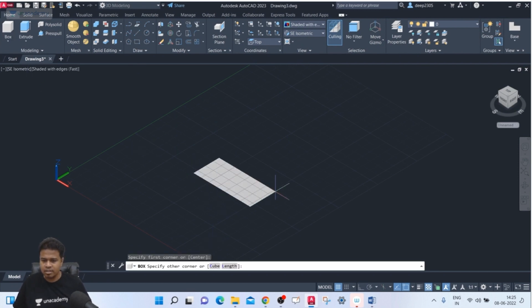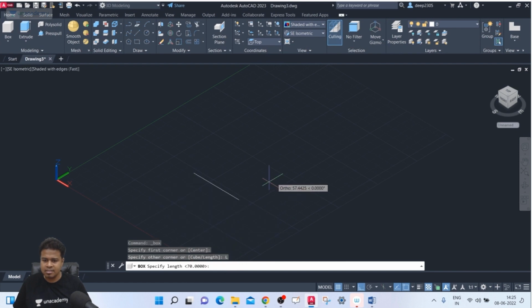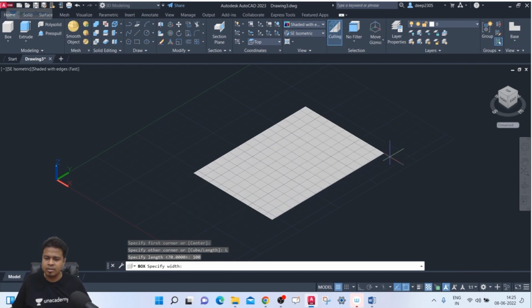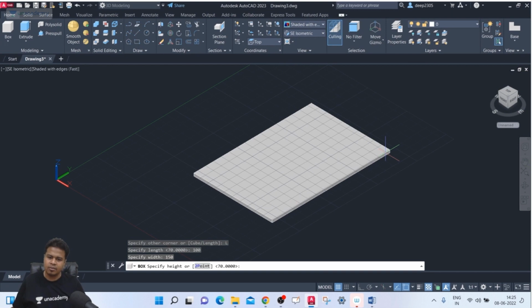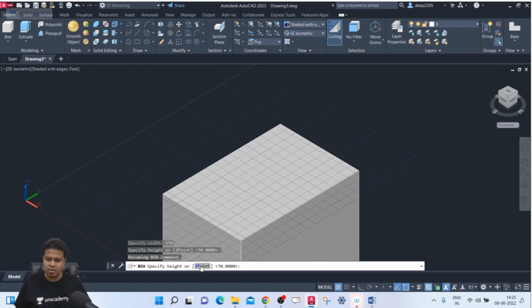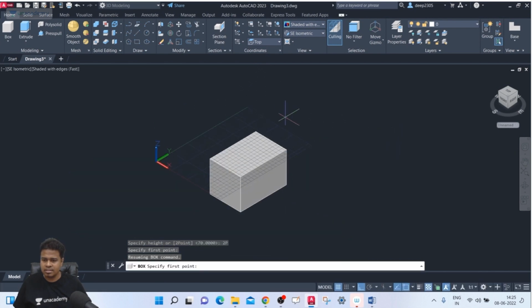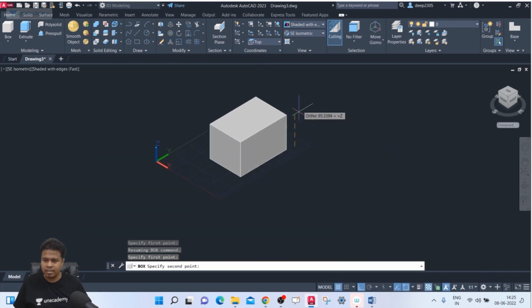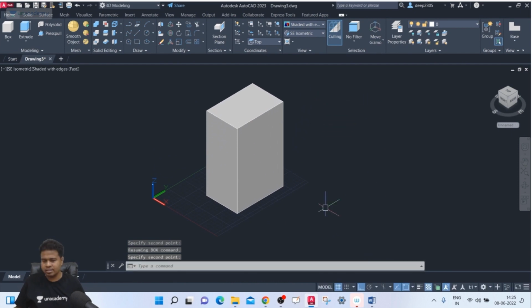Now go to box again, first corner. Now we have length. Let us give length as 100 now. Now it is asking width, means along this direction. Let me give it as 150. Now it is asking height. So height you can directly mention, or we have option 2 point. It is asking the first point and the second point. The first point is from where you want to draw the box.